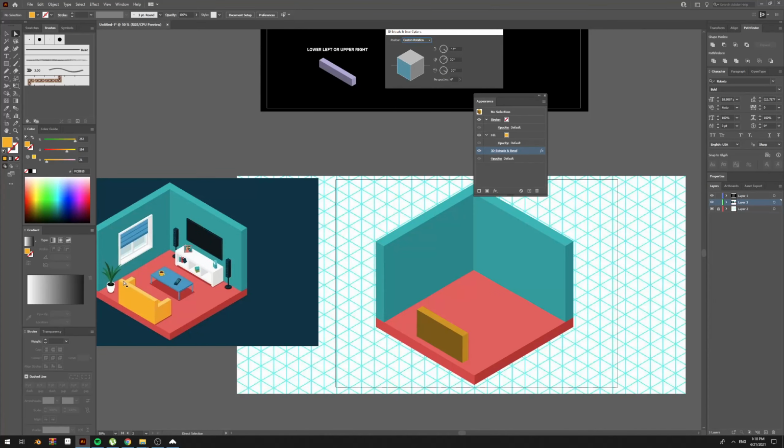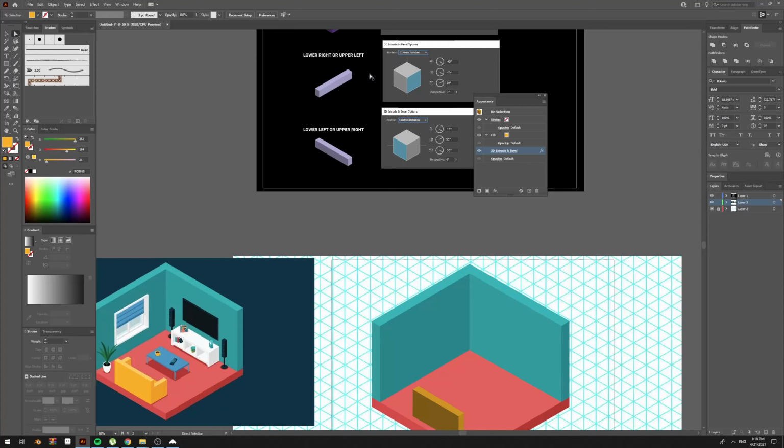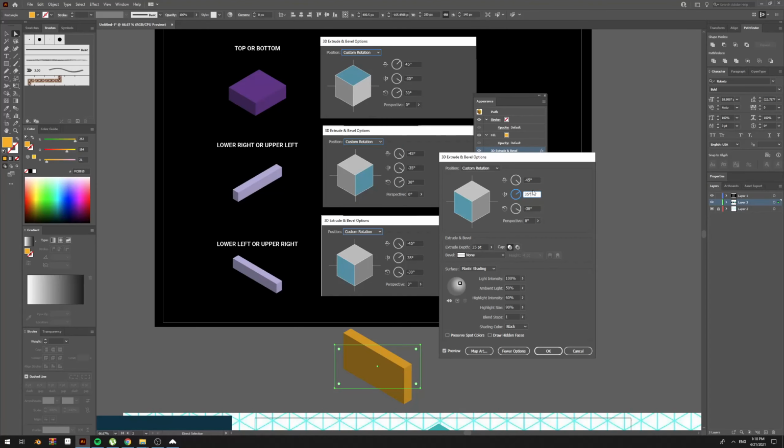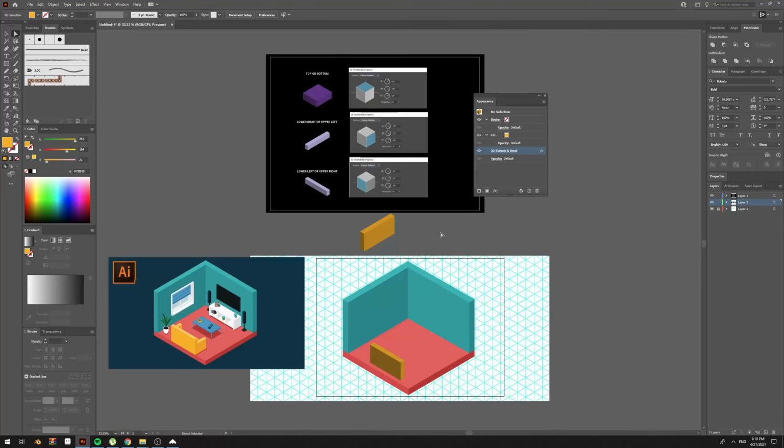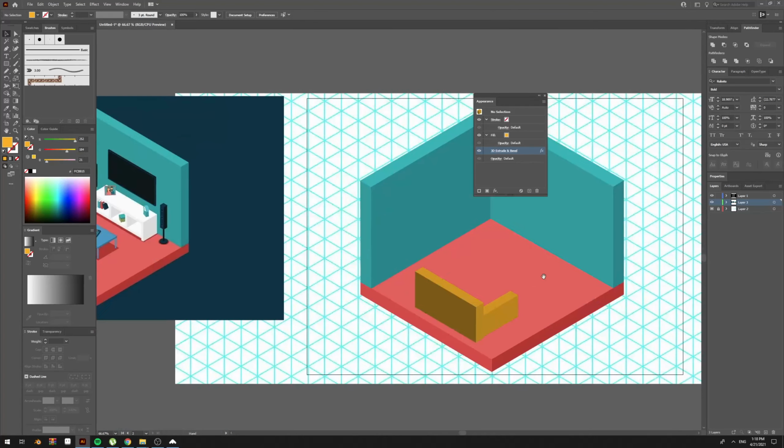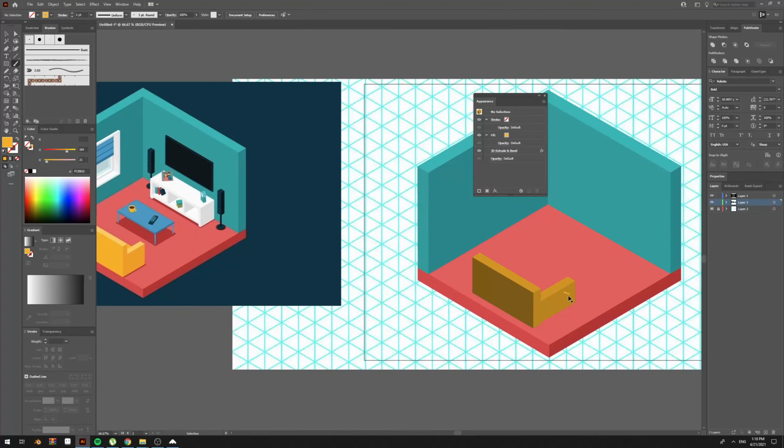And then next are these two things. It is the lower right or upper left. Let's do that also. -45, -35, then 30. So this is a little bit smaller. And we'll place it behind this box, so that we have the illusion of this going in front of it.